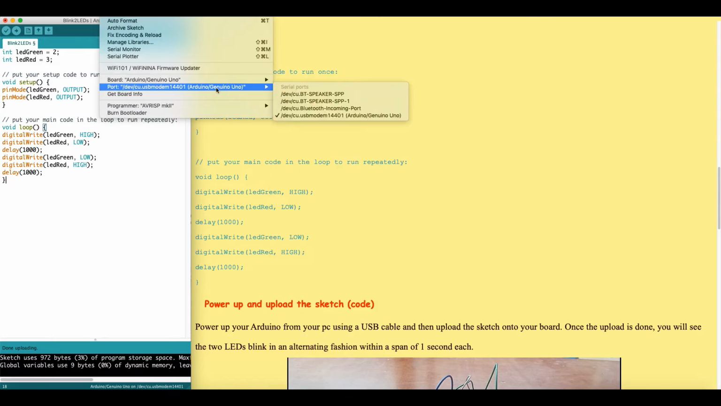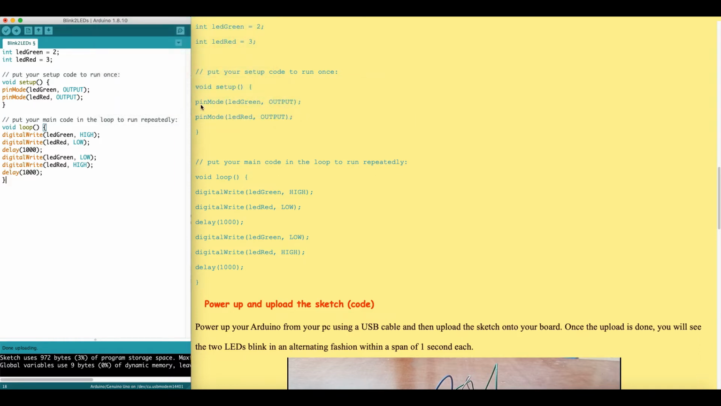Then go back to Tools and select the right communication port, which is connected to your Arduino. So in my case, I'll select this. This is where my Arduino board is connected.